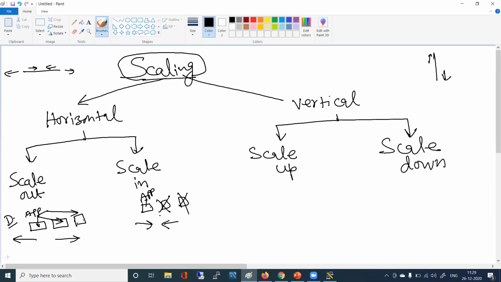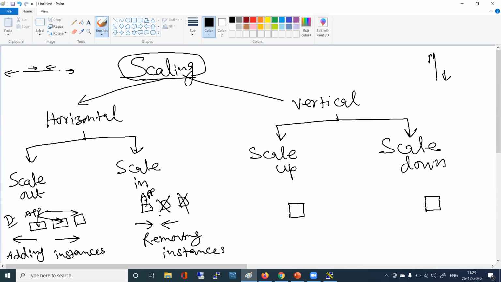This is adding instances, and here it is removing instances. But when we talk about vertical scaling, we talk about only one system. We have only one system. It's not about adding more systems here. That will become horizontal.